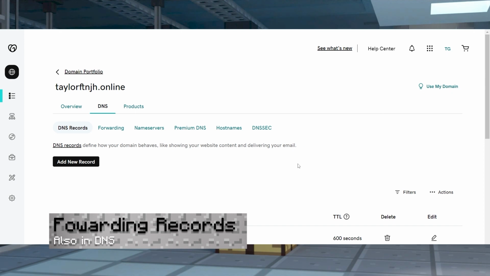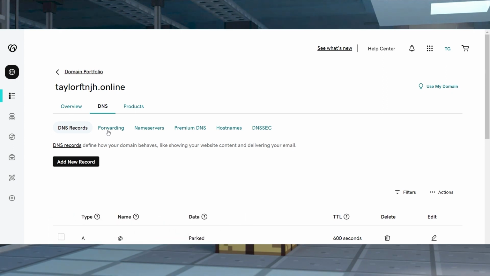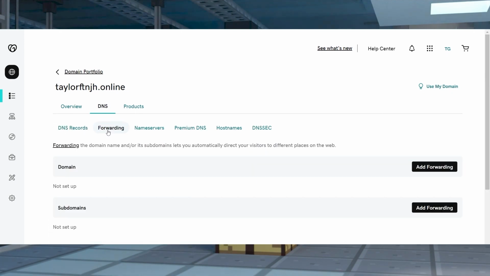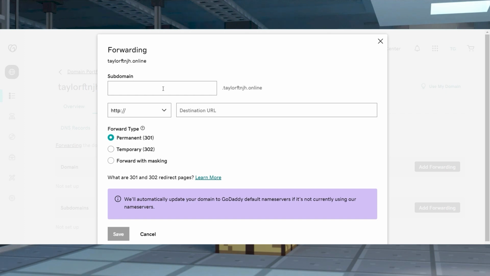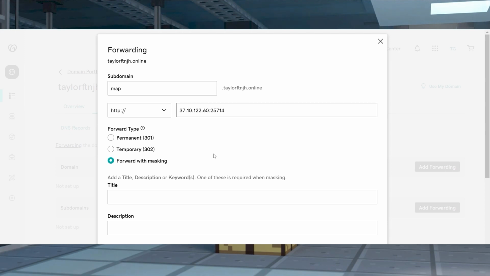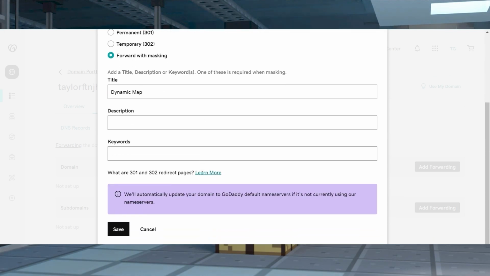Now, the next step is to select the forwarding option at the top of your DNS page. Afterward, click add forwarding for the subdomain category. In the subdomain field, enter map and your Dynmap URL/IP underneath it. When you're finished, change the forward type to forward with masking. In the new prompt below, add dynamic map or anything else for the title. Then click save at the bottom when everything is filled out.